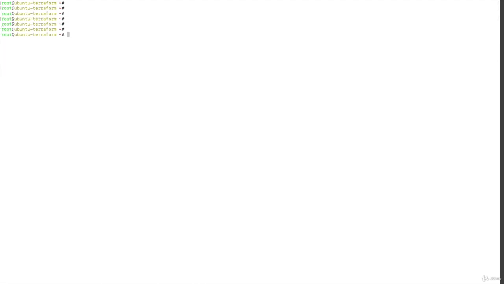Now we have created the master node, we have created the worker nodes. Suppose we want to install something on my Kubernetes cluster. And now suppose we want to execute Nginx as a container on my Kubernetes cluster.